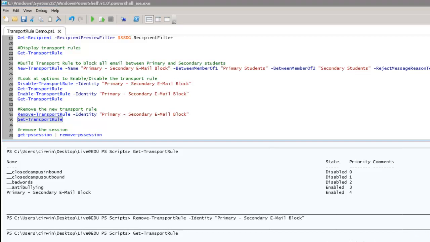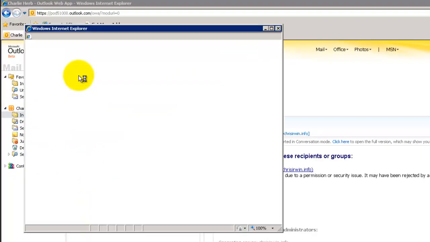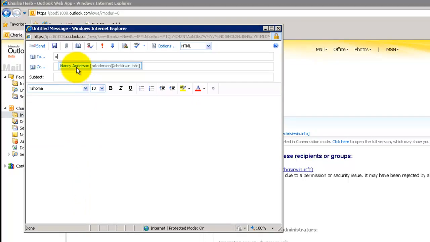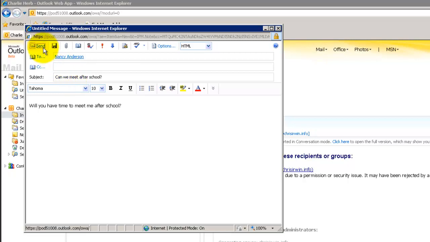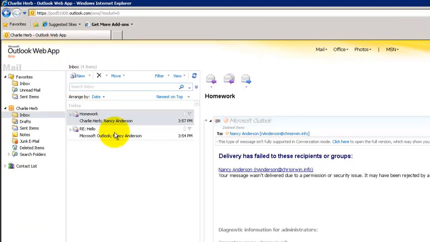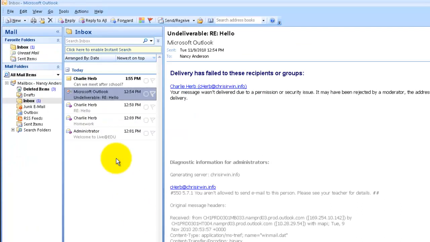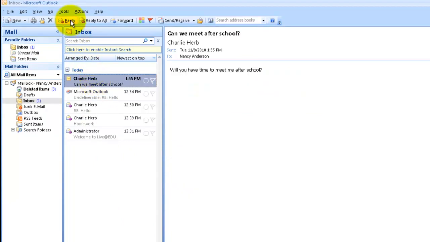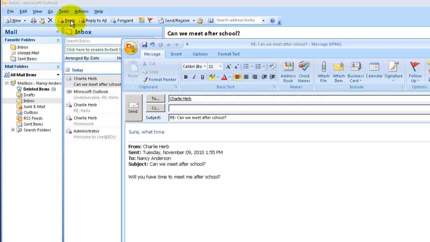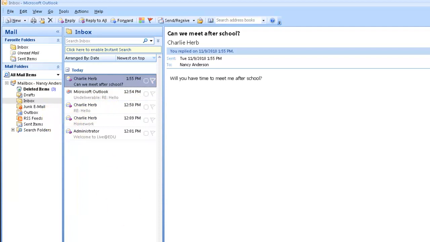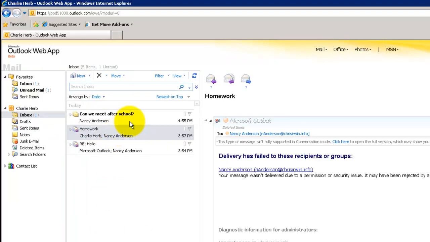So let's hop over here to Charlie's mailbox. And we'll click new message, and we're going to send to Nancy. Let's say, can we meet after school? And we'll send that. There we go. Let's hop down to Nancy's inbox, and there's the mail from Charlie. Let's go ahead and reply. Sure. Time. Send that. Leaves the outbox. And there we go. We have two-way mail flow again.